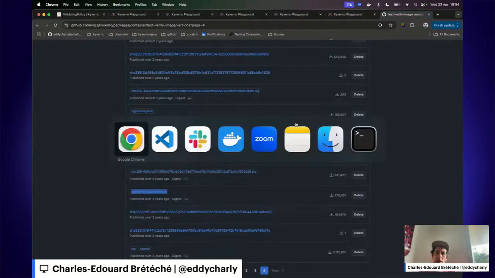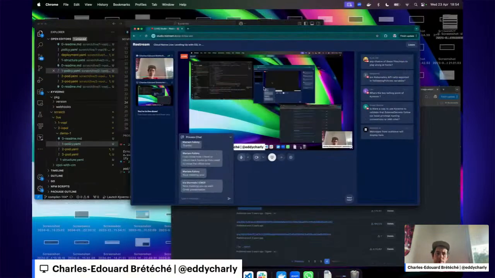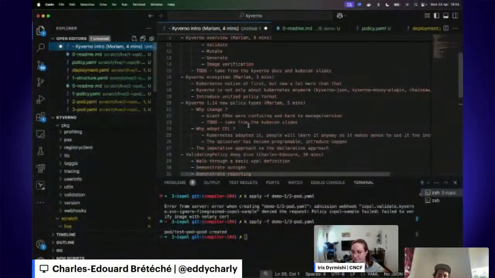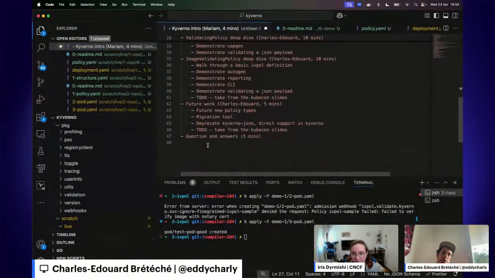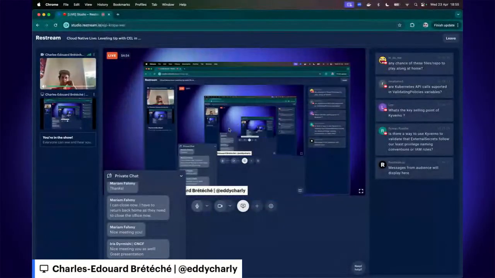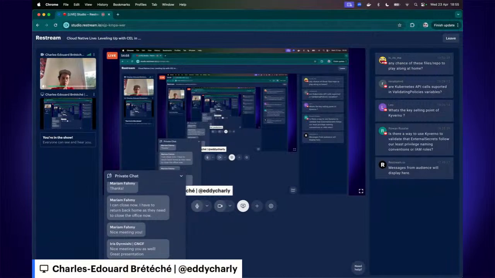And I think I covered everything. At least I covered validating policy and image validating policies. Now, of course, it's not the end. This is what we introduced in Kyverno 1.14. We have some future work. We are going to work on other policy types. We want to support mutating policies, generating policies, and cleanup policies.